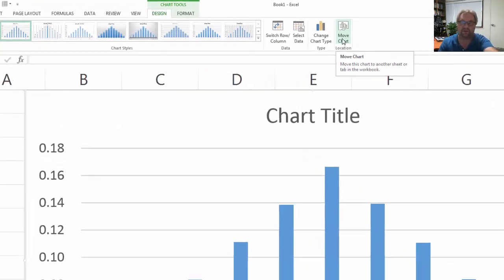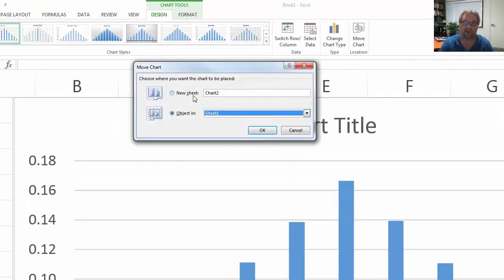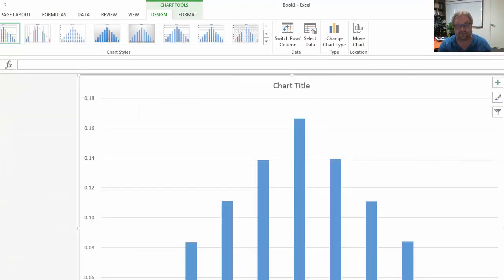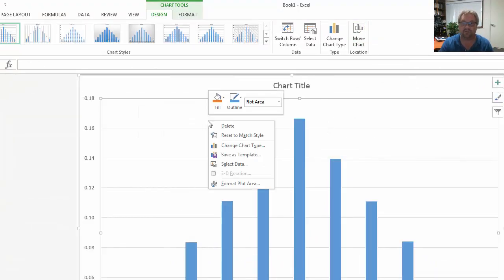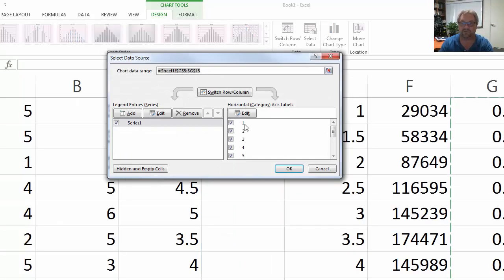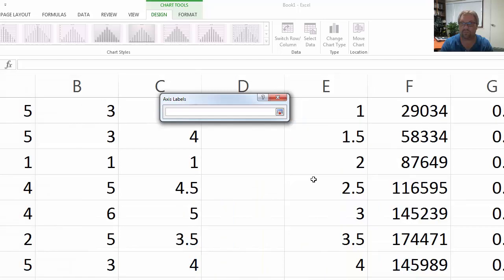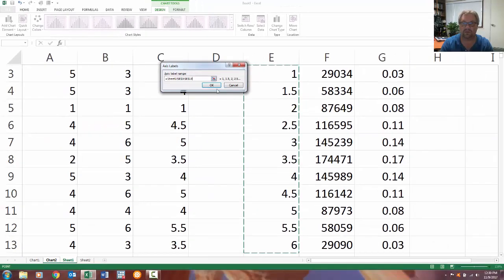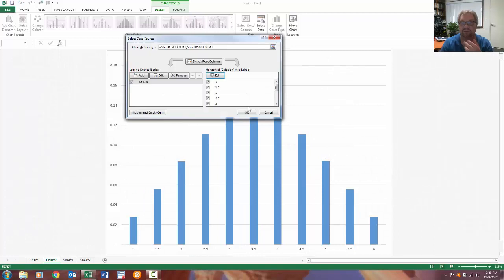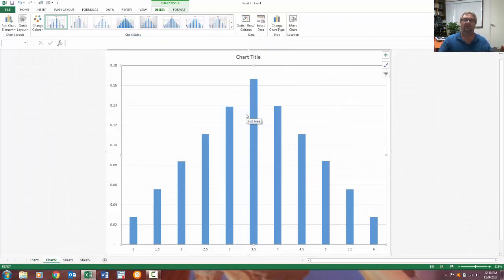So all of these numbers here are going to change. They're all going to become between 0 and 1. And I still get the same graph. And then let me redo these horizontal axes labels. Hit OK. Okay, well, there you go.